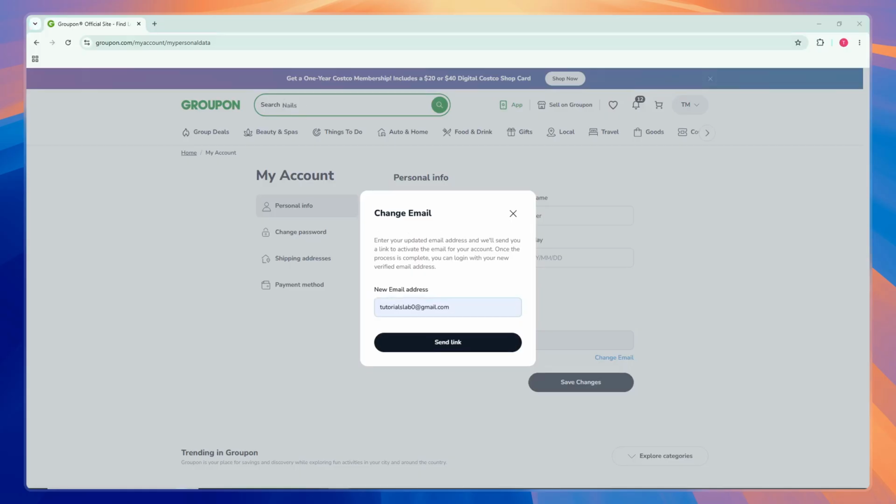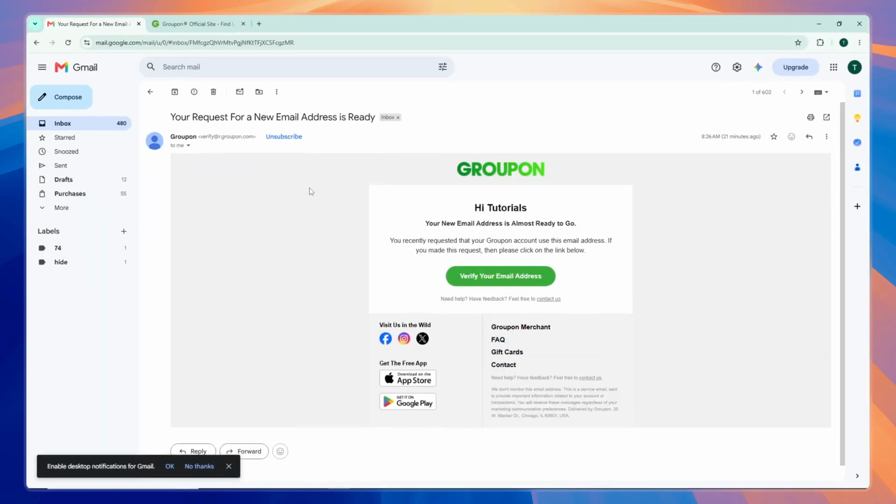Next, open your email inbox for the new email address you just entered. Look for a message from Groupon which should arrive within a few minutes. This email contains the verification link needed to complete the email change process.